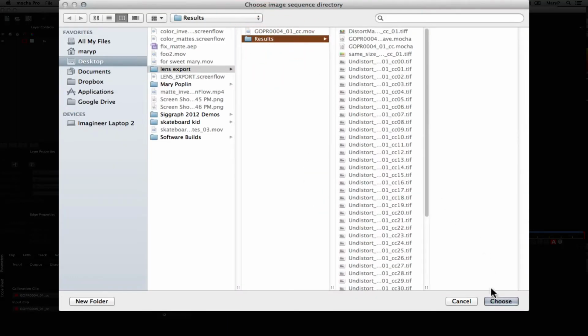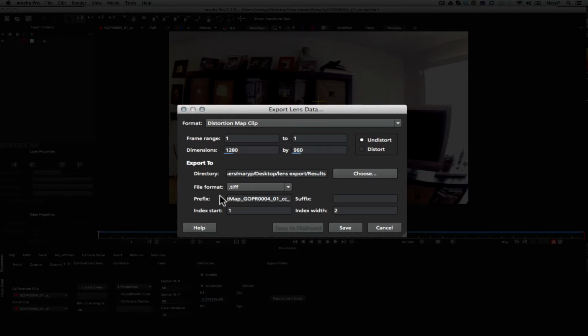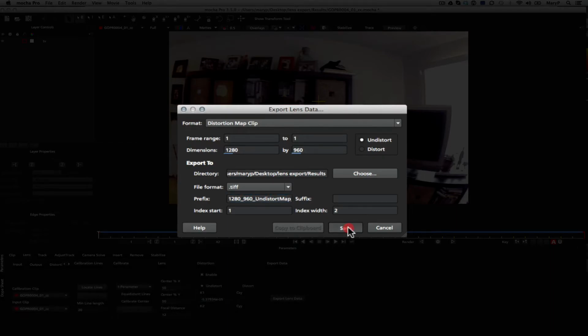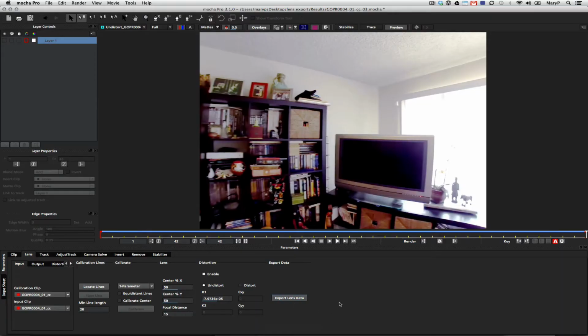Now we're just going to choose a location to save it in, make sure that it's the format we like and the name that we like, and then we will just hit Save. Now I'm naming this the size of the comp, and then I'm going to hit Save. And you can see that this is the distortion map that we end up with. It's pretty straightforward. Alright, so that is our undistortion pass.